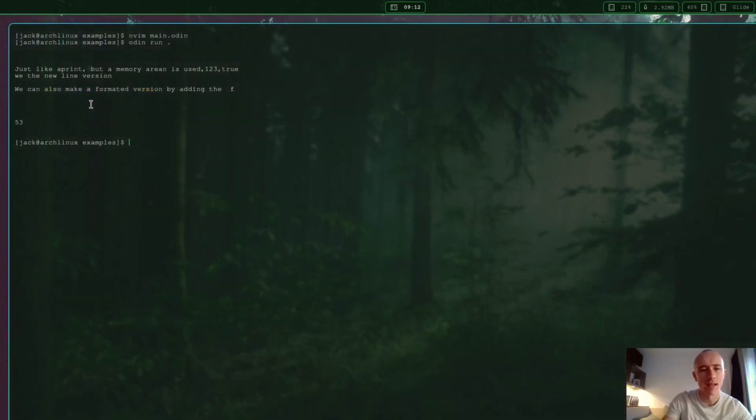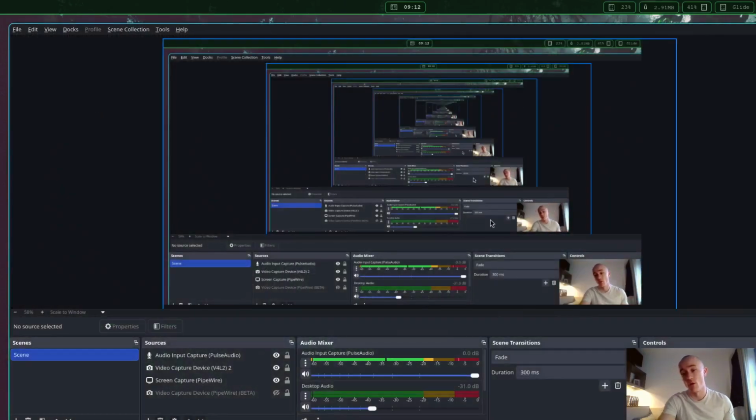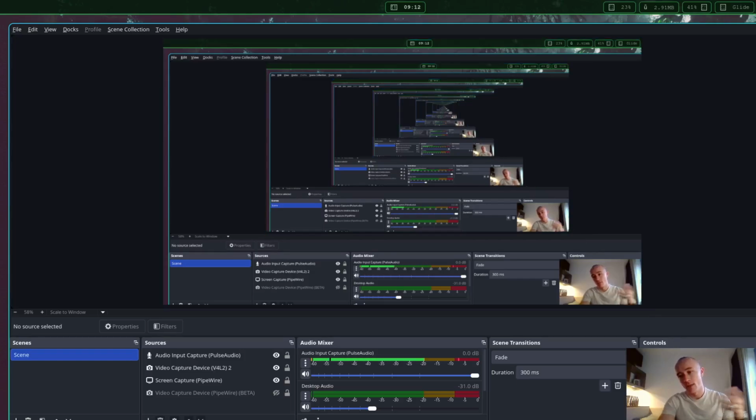And yeah, that's all I've got to say on tprint. It's basically aprint, but we're using a temporary memory arena rather than an individual allocation.